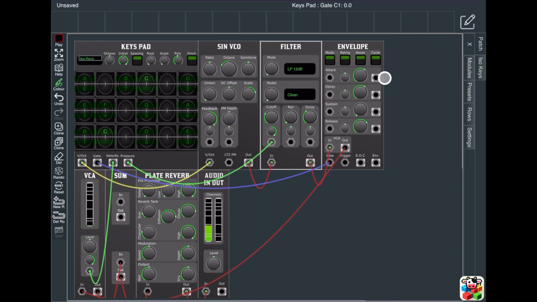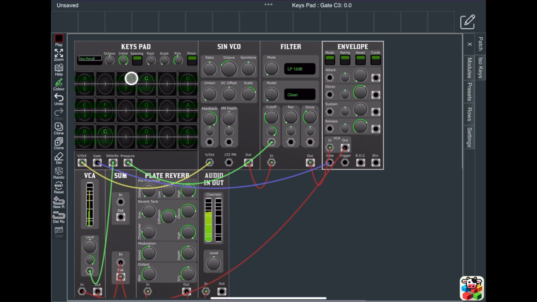We need to tweak our envelope a little bit. If we take the attack down, this will give us a more plucky sound. We will increase our sustain, so we can keep our fingers on the notes, and reduce our release, and reduce our decay a bit.